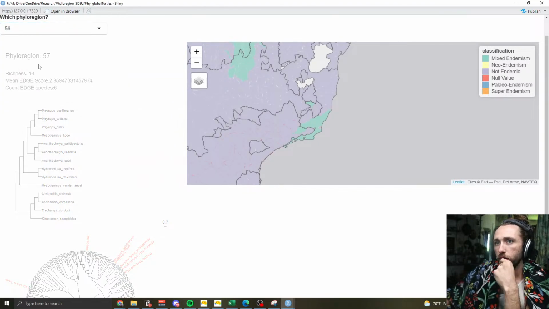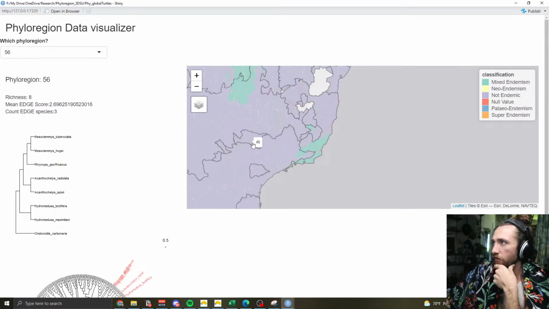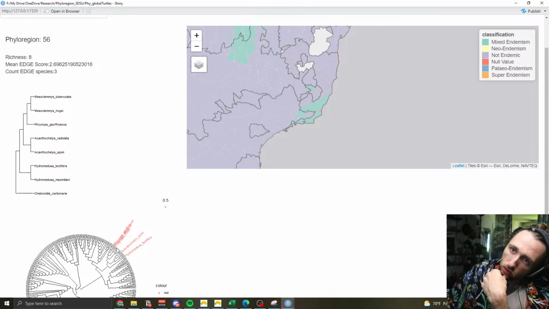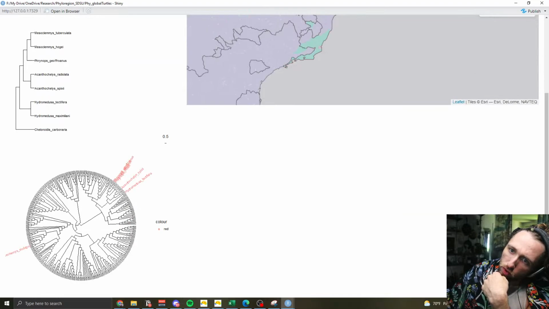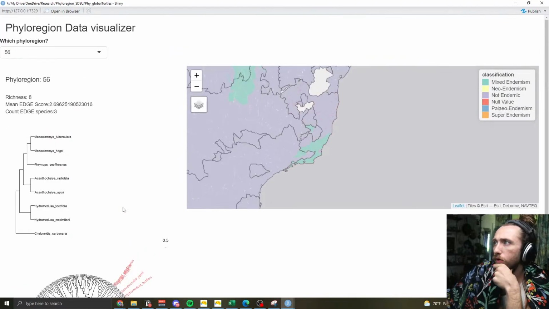56. Let's just look at this really quick. So not many species. Has some edge species, nothing too crazy. But we have a mixed endemism, so that means there's a mix of neo and paleo endemics. It looks like these Phrynops. Right, Hydromedusa also popping out. Well, this visualization, I think, is messing up a little bit. Okay.